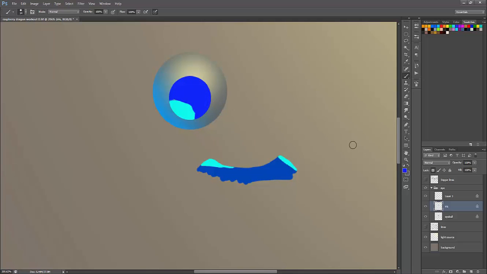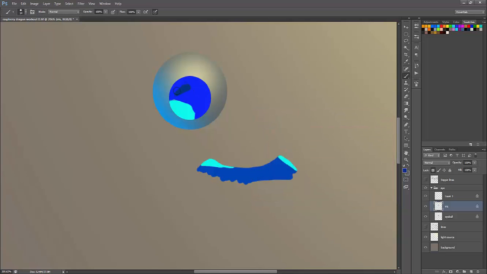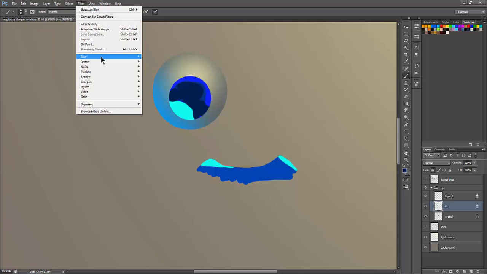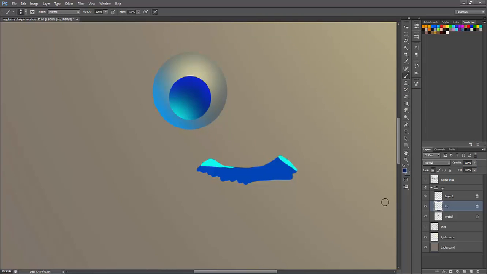Now that's pretty one-dimensional. I don't really like that. So we're going to go ahead and add a little bit more darkness to it. So it's like that. Okay, and then all we do is filter, blur, Gaussian blur. And maybe do it a little bit right about there. Okay, cool. Simple as that.